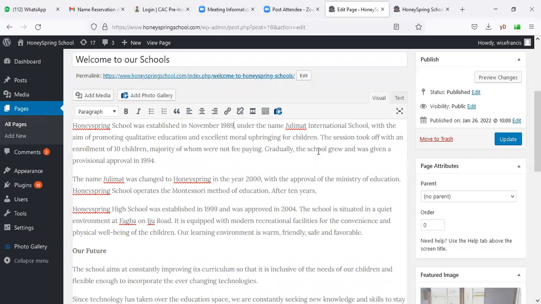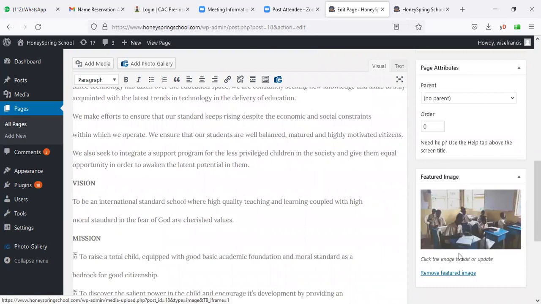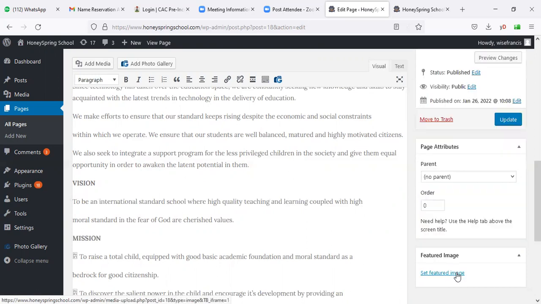Am I communicating? Once you make typographical corrections, you come to the right-hand side below. You will see Featured Image. This is that image that you see sliding there. This is the image that was used. You can click Remove Featured Image. That is, if I want to change this image, I'll click on Remove Featured Image. The image will be removed. Then I want to put another image. I will now say Set Featured Image. I'll click back here, Set Featured Image.